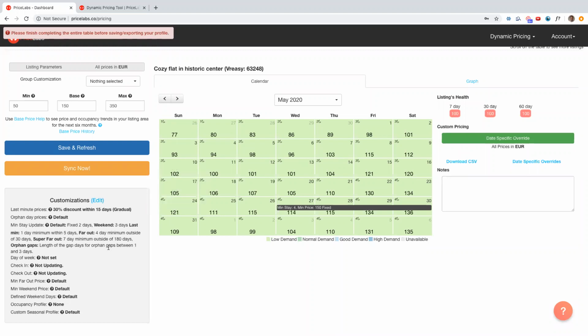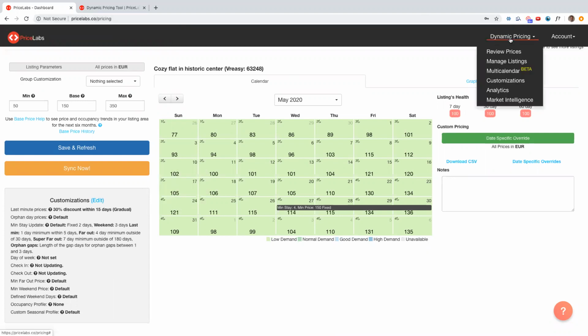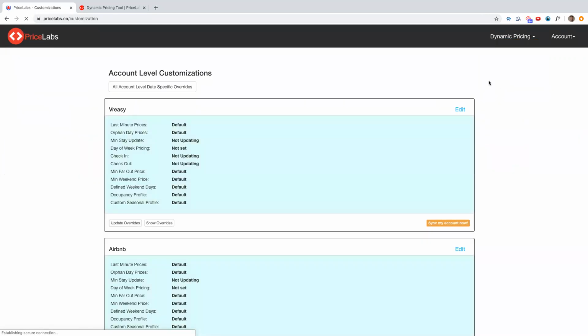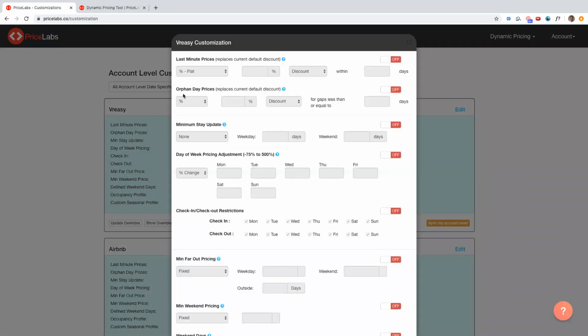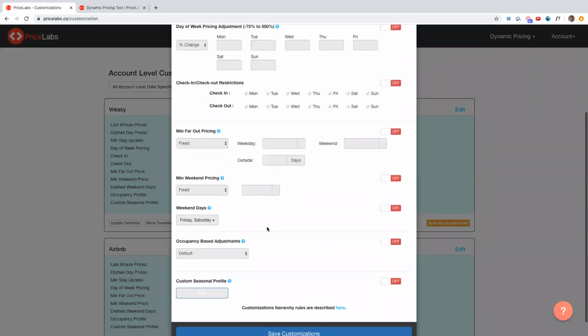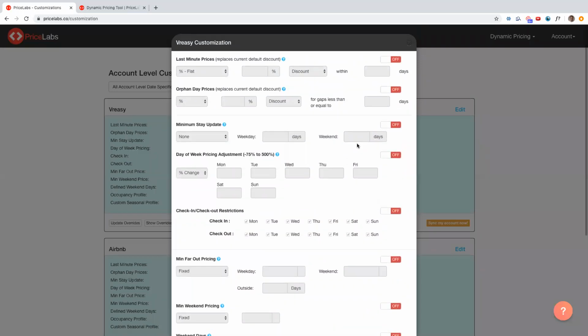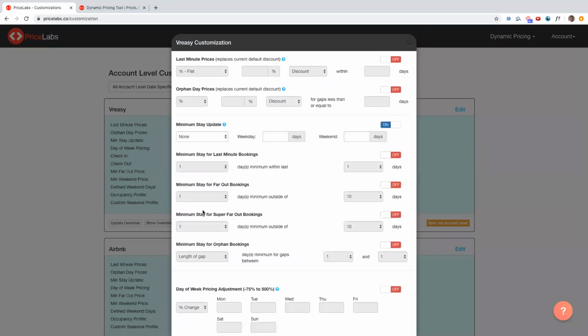Definitely a lot to set up if you were going listing by listing and you had a lot of properties. So what you can do under dynamic pricing here, if you go under customizations, this is where you're able to set everything up either on the group level or the account level. Up here at the top, these blue boxes are your account level settings. So anything you set up here would be applied to all listings on your account. If you want the same minimum stays for all listings, set them up here in the blue box, and then that will be applied to all listings.